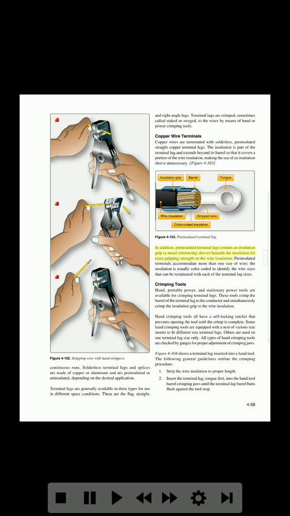In addition, pre-insulated terminal lugs contain an insulation grip, a metal reinforcing sleeve beneath the insulation, for extra gripping strength on the wire insulation. Pre-insulated terminals accommodate more than one size of wire. The insulation is usually color-coded to identify the wire sizes that can be terminated with each of the terminal lug sizes. Crimping tools. Hand, portable power, and stationary power tools are available for crimping terminal lugs.